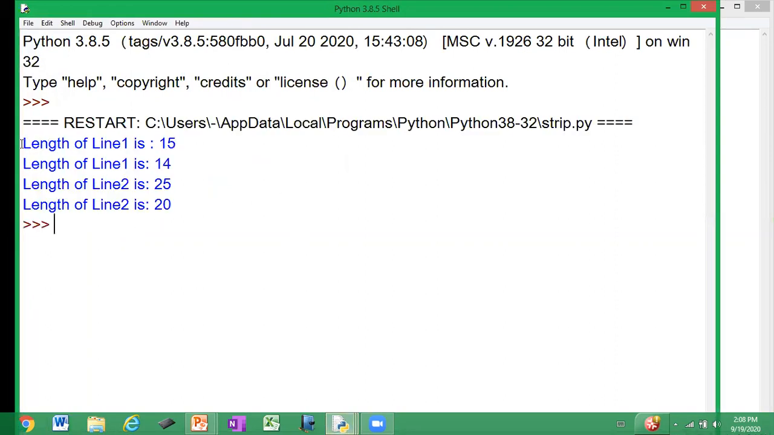Right? So see the output, the length of line 1 is 15 and the length of line 1 after stripping is 14, because we have removed the new line character, so the length is reduced by 1. Here the length of line 2 is 25, which means that the spaces are included in the total length of line 2. And here we have used rstrip, so it removes the spaces on the right end and it counts the number of bytes as 20.